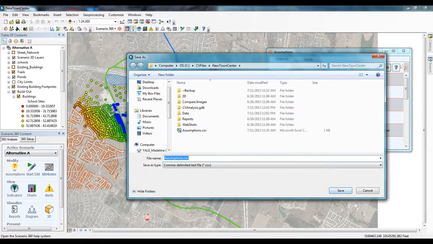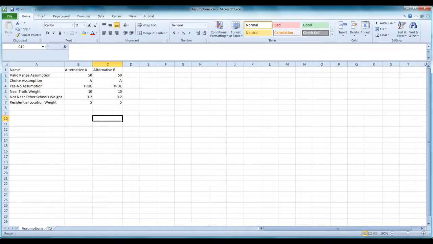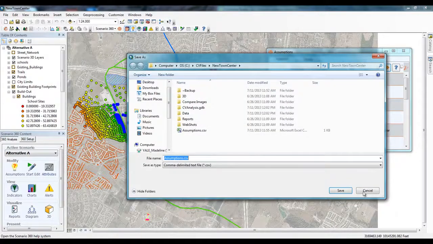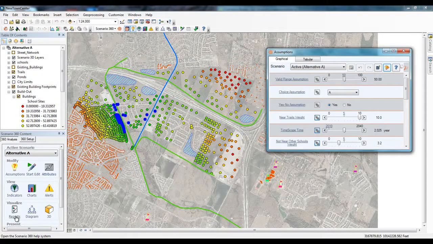The saved .csv file can now be opened in Microsoft Excel. Another way to view assumptions data is with reports, covered in a separate video.